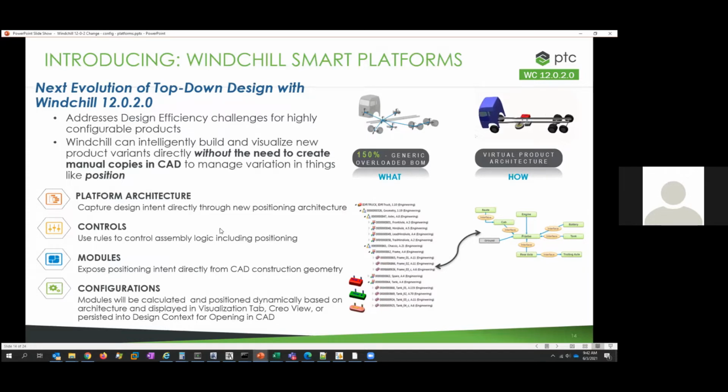We will also introduce new expression controls that can be assigned against the positioning architecture to control when something gets assembled to one position or another based on how you're configuring it. We've enhanced the concept of modules in platform structures to cover exposing CAD construction geometry that you authored in the CAD tool up to the windshield system to be used by the positioning architecture.